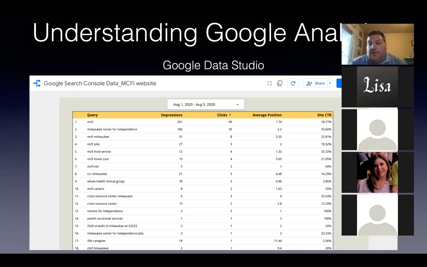There are a lot of different queries that people do. If you remember from the MCFI website, a lot of people look for the main site, and a lot of people look for jobs on the Milwaukee Center for Independence site. So you see number 4 was MCFI jobs. There were 27 impressions, resulting in 5 clicks and a click-through rate of 18.52%, and the average position was 2. So that's about the 3rd spot down, so you're still in the top half of the Google search pages. When you start thinking about 3 or 4 is when you start having to scroll, and that's where you start seeing the drop-offs in clicks on search results.